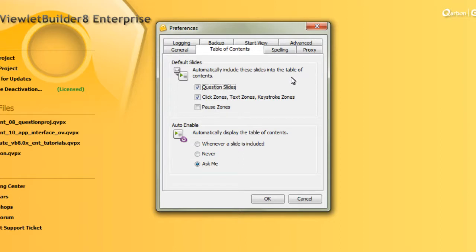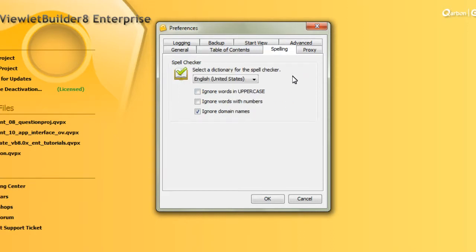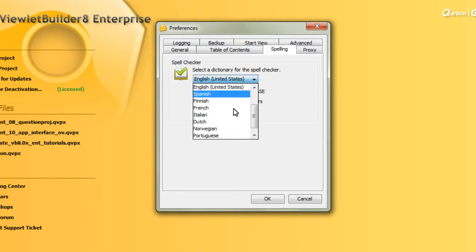In the Table of Contents tab, you have some options to set up for default preferences if you do decide to create a table of contents for default slides, as well as auto-enable. In the Spelling tab, you can set up your spell checker options, including the dictionary that you want to use.